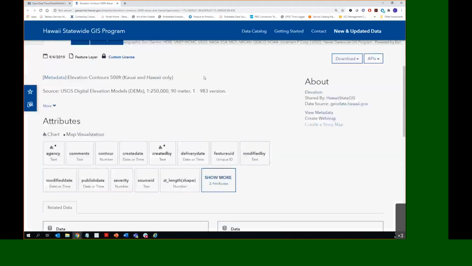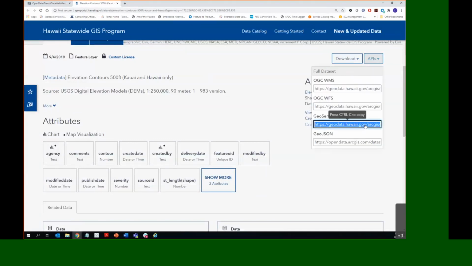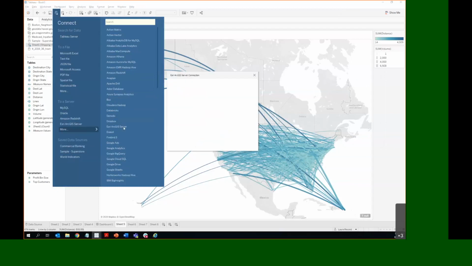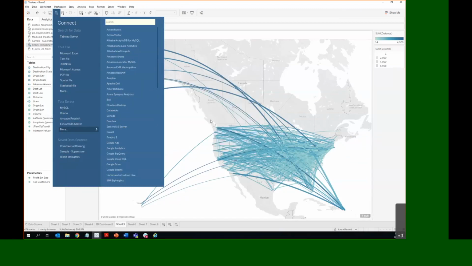Other ways that we can connect to server-based or service-based data is to use a portal like this one. It used to be that we would have to download all of that data, but now we're able to use the GeoService API. And back in Tableau, if I connect to the Esri ArcGIS server, all I need to do here is input that URL, whatever it was that I copied, and connect. In this case, Tableau is going to connect to the specified layer.